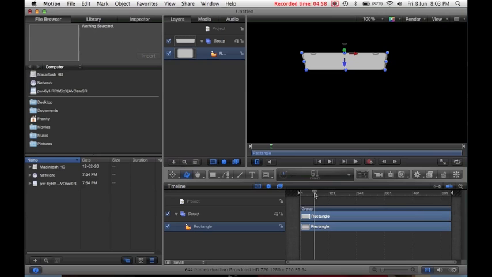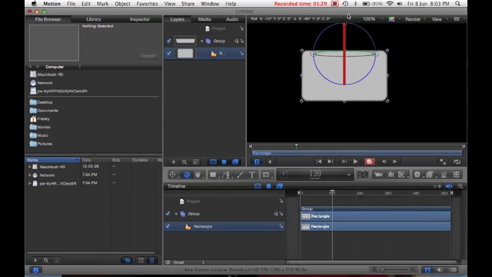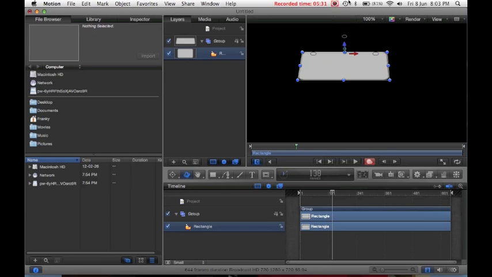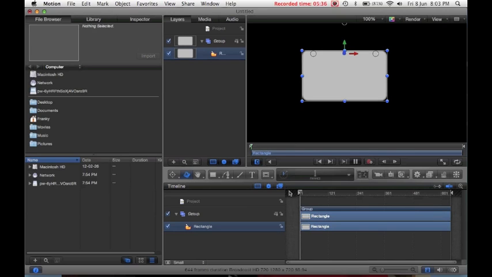Now, go to the end of your last keyframe. Move ahead a couple of frames. Click the keyframe button once again. Move it ahead a couple of frames. Use the same button to swing it forward. Now you can see that the sign swings back and then forward.